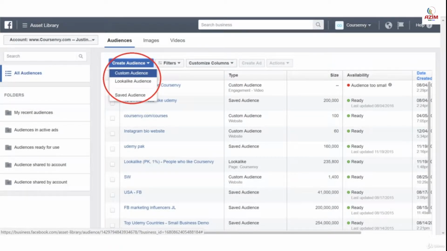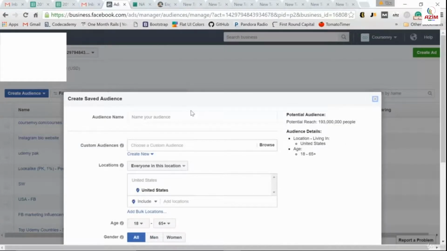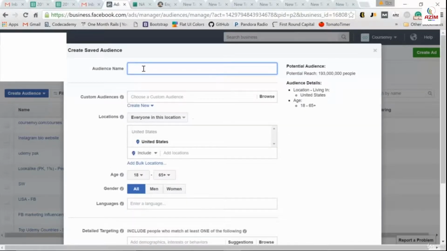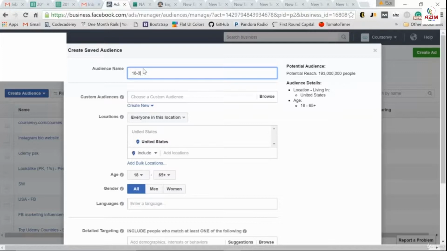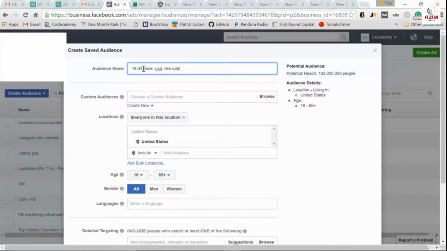So let's first look at saved audience. This is if you're creating ads constantly and you're targeting one specific audience. Why rebuild that audience in each ad? Let's create this audience and save it. So you want to name it something very specific to that saved audience. Usually I include my demo. So let's go 18 to 34 male USA like Udemy.